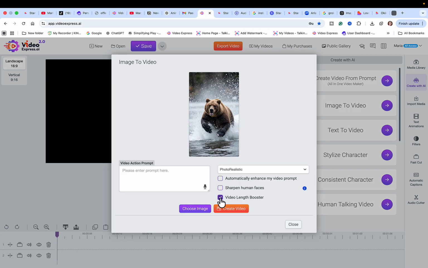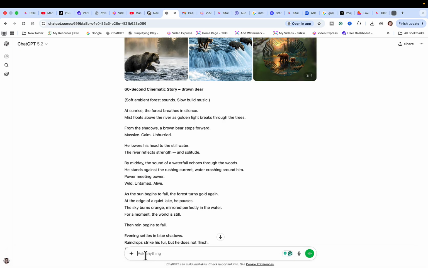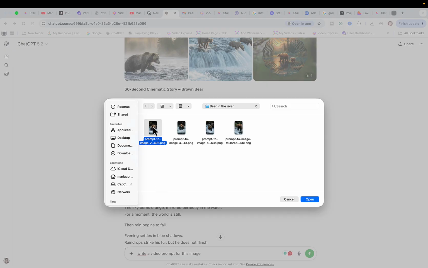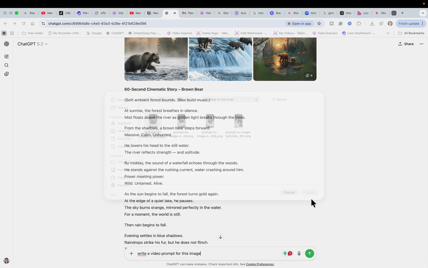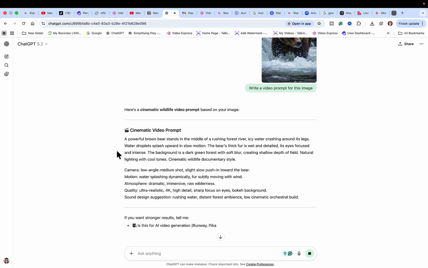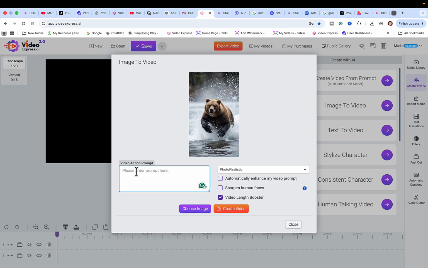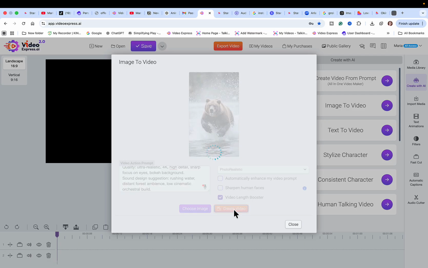All right, so what we need here is the video action prompt. So what we're gonna do is go to ChatGPT, and we're going to ask it to write a video prompt for this image. We're gonna click the plus sign, choose our photo, and open it. Once you got the prompt, just copy this one, and go back to Video Express. Then you're going to paste here and create a video.